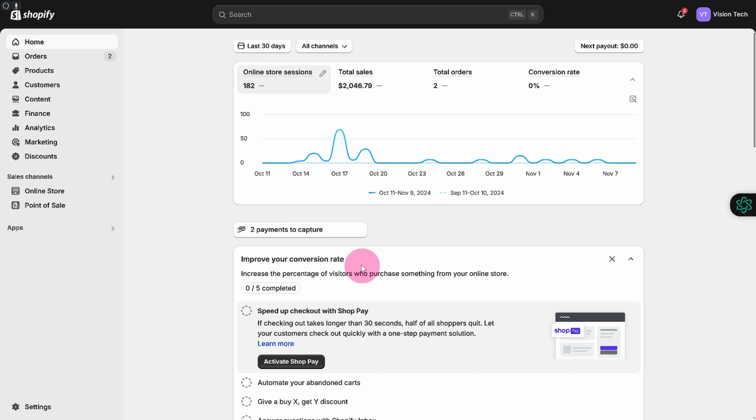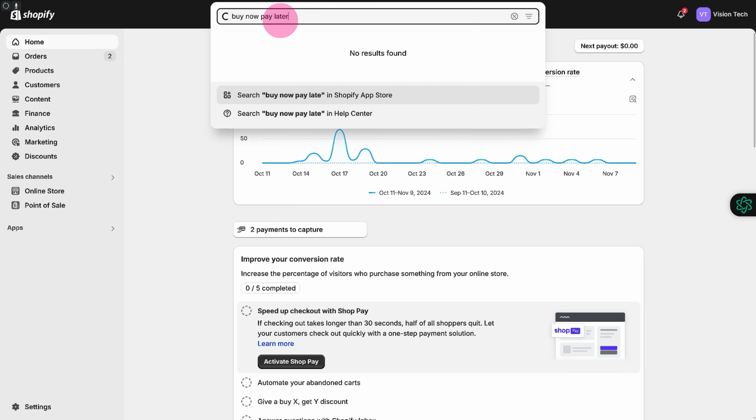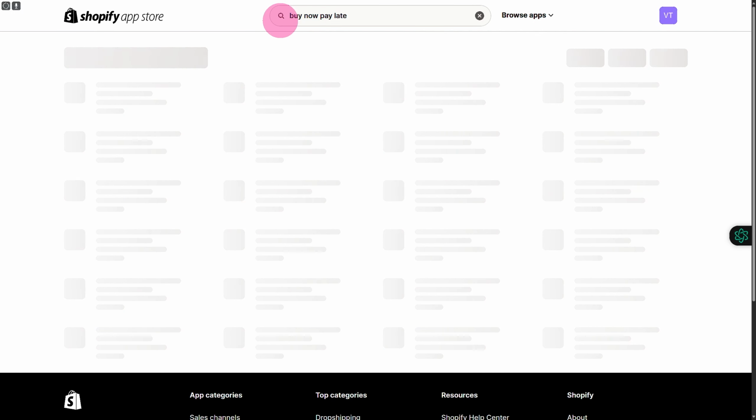So what we need to do is simply head over to our app store from the top and search in here for buy now, pay later, and then search for that. Now just wait for a couple of seconds.